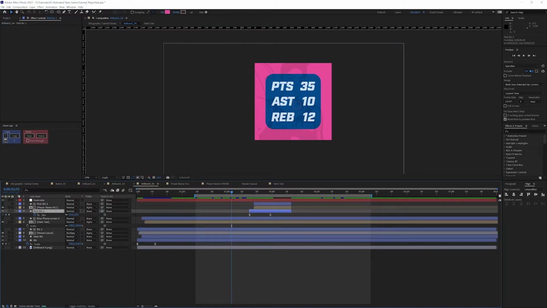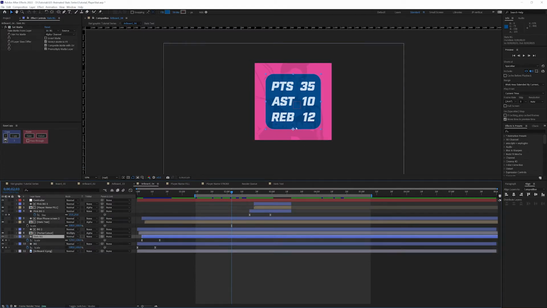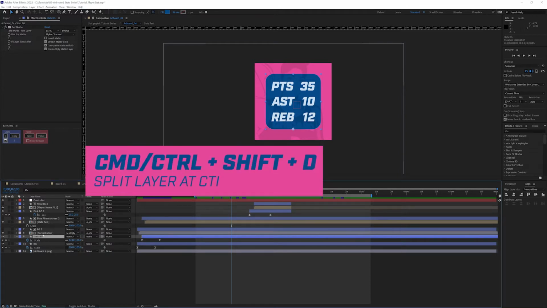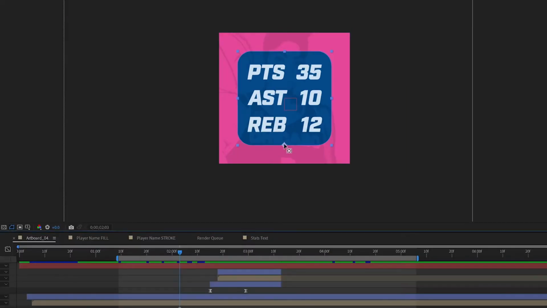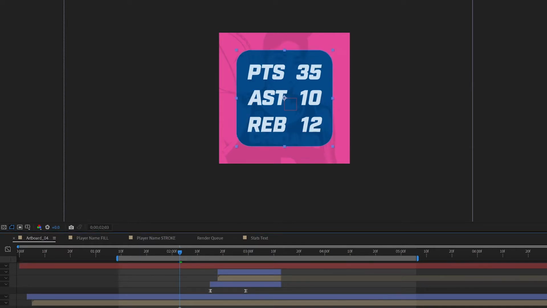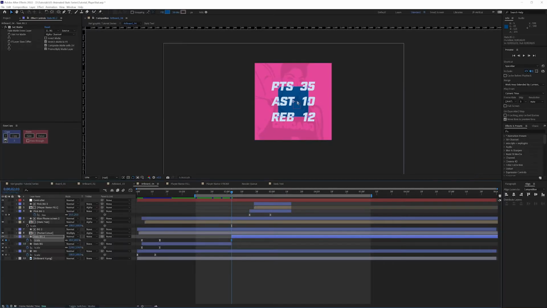Go back 12 frames, and on the stats background, if I hit S, remember we put the anchor point at the bottom? So if I try and scale this down, it's going to scale around that anchor point, which is not what I want here. So what I can do is highlight my stats background, and I can hit Command or Control Shift and D to split the layer. And then on this layer, it's like a new layer, I can hit Y and hold Command or Control to snap my anchor point to the center of that background. So now when I hit S and play with the scale, it's gonna do what I want it to do.